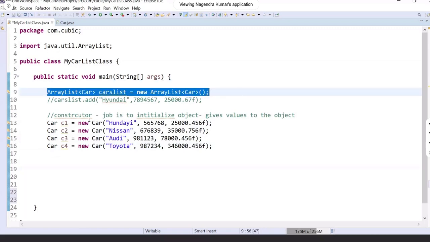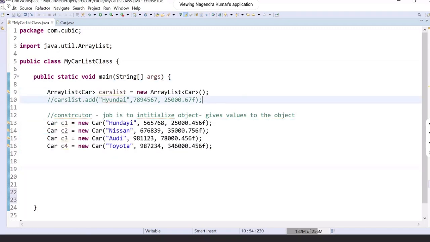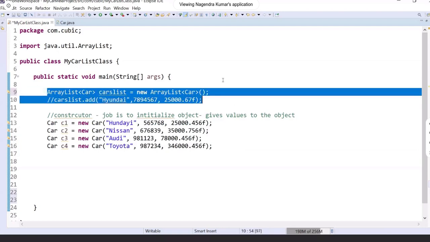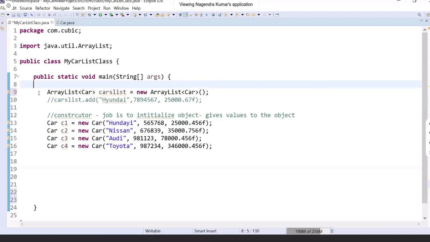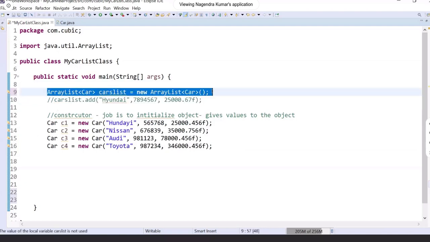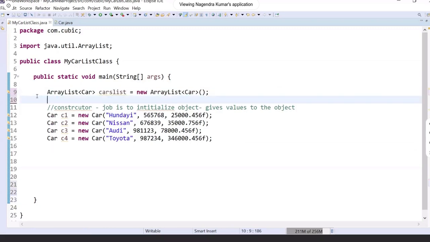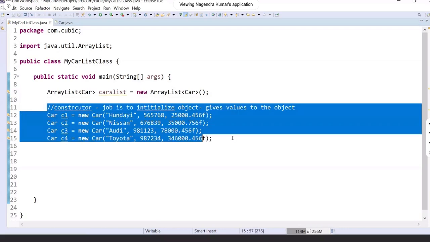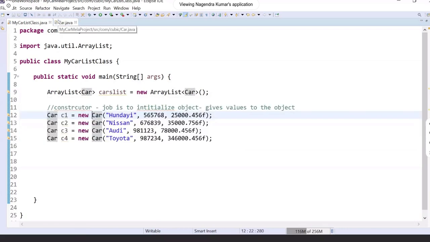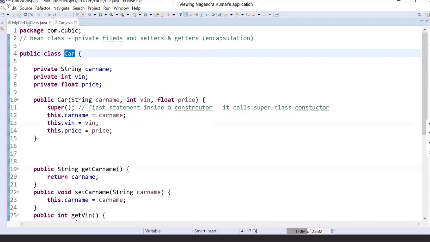Don't confuse this list and these objects. Okay, this is the array list. Let me write it in the pen. I'll write it in the array list. Any confusion with this? This is just the array list and my list is empty for now. My list is empty. And these are just 4 objects which I am creating. When I create this object, my constructor gets called, giving the values to my object. Thereby, my car will have all the values now.